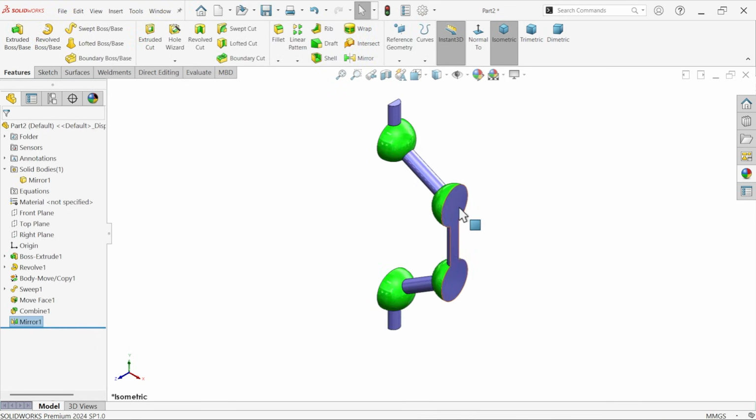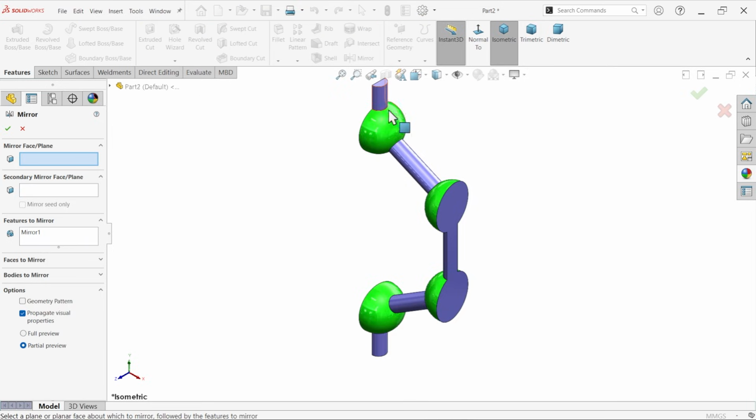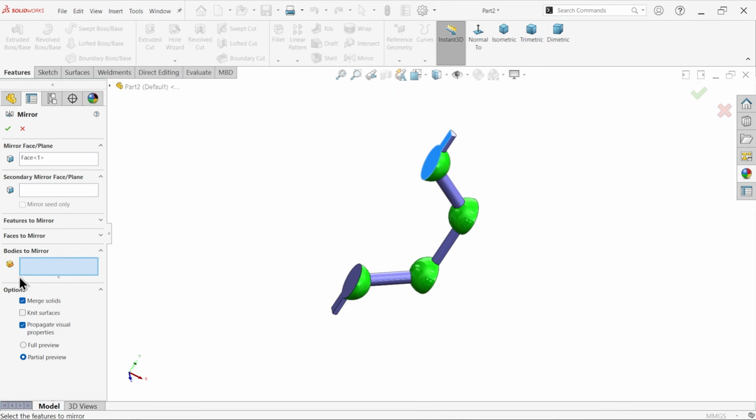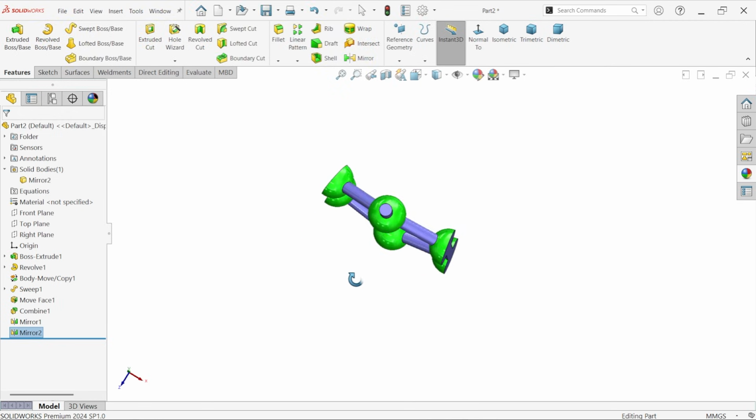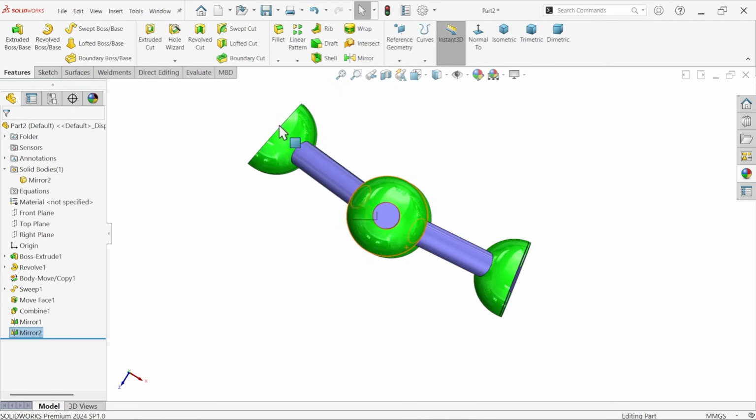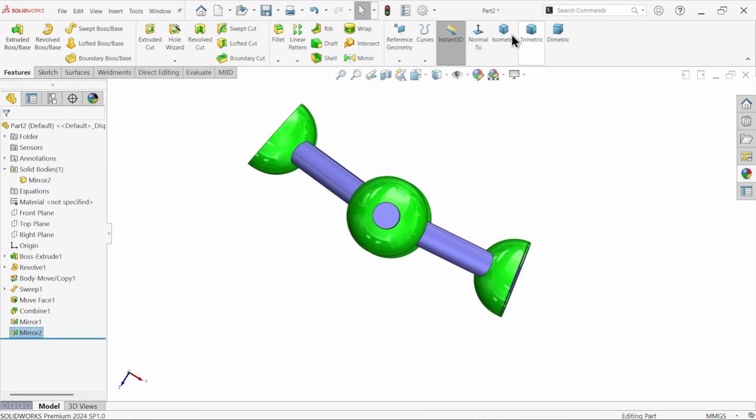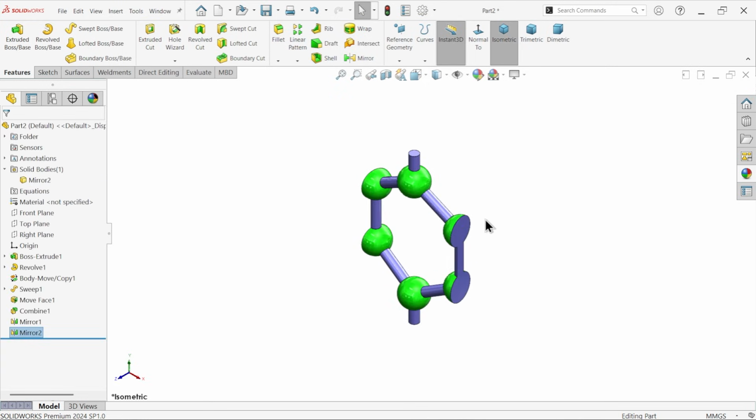Okay, look. Again apply mirror. Now this time select back surface. Choose your body to mirror. Select this. Make sure merge result. Say okay. Now look. If you see from top, see this is in curve direction. This is what our aim. Now we already made our structure.